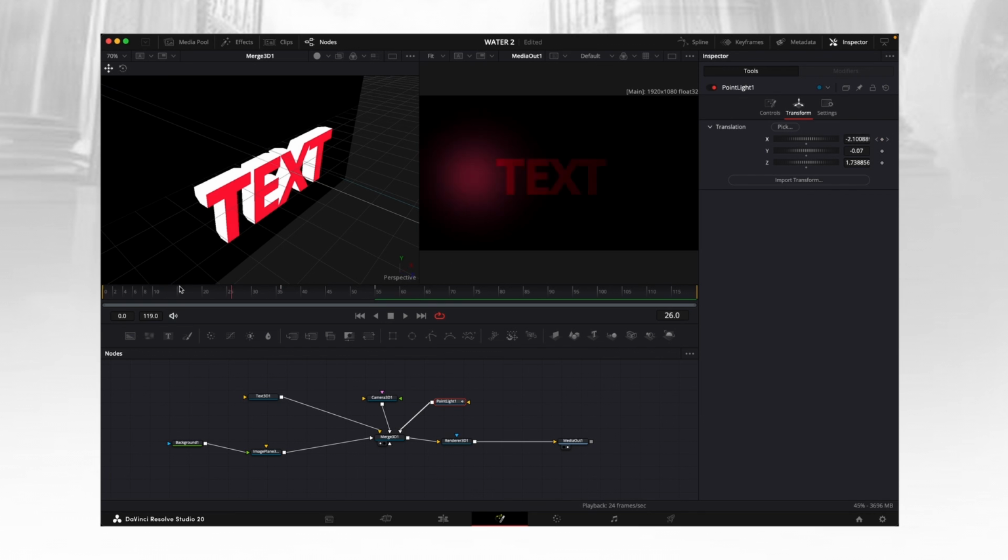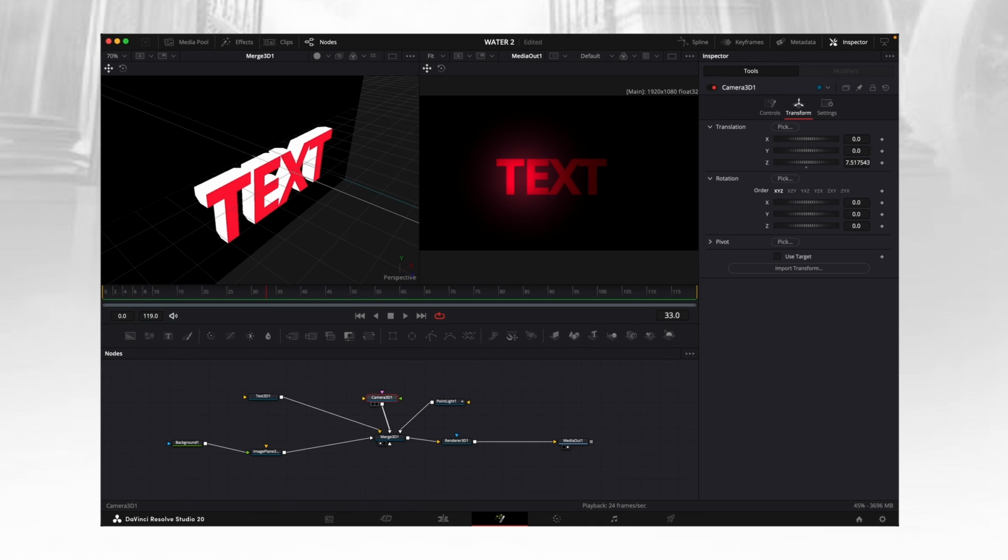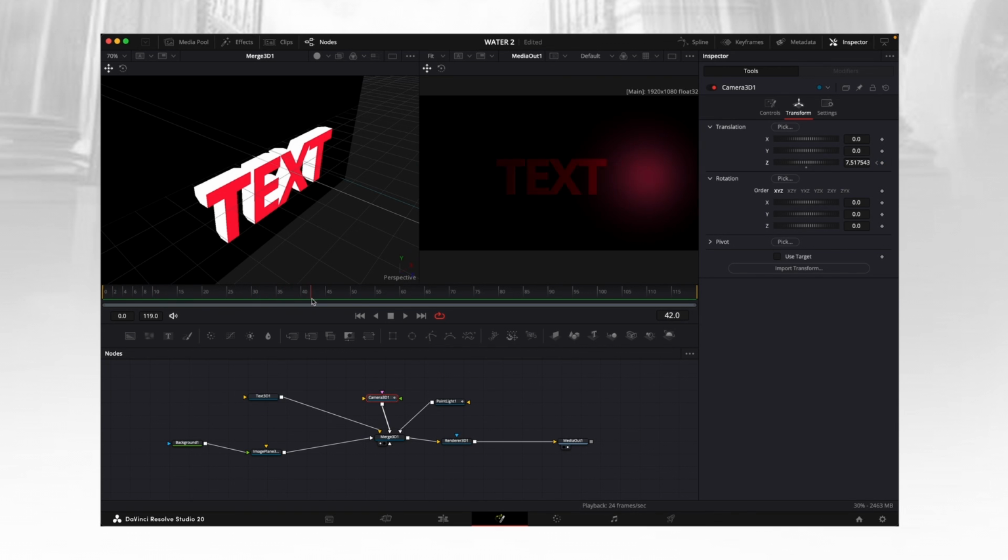Right, so for the zoom in animation, we have to use the camera 3D to achieve this. So click on the camera 3D, go to your transform, go to the beginning of your timeline, create a point on the z-axis, then move to a certain point that you want your camera animation to end. Let's say somewhere here. Create another point.